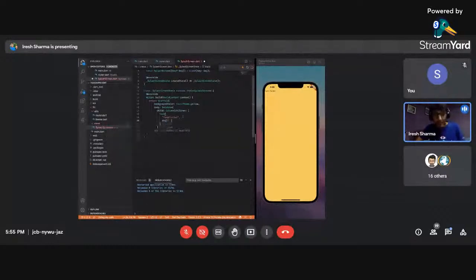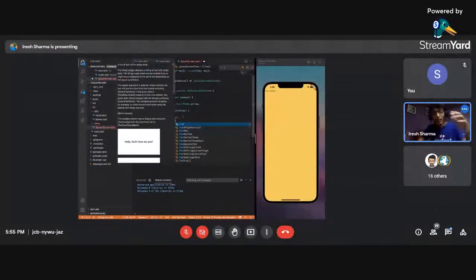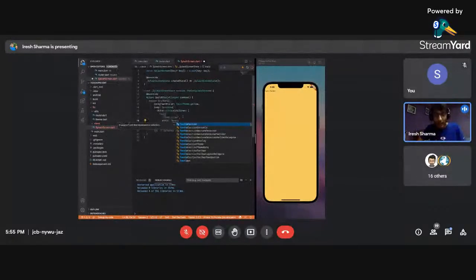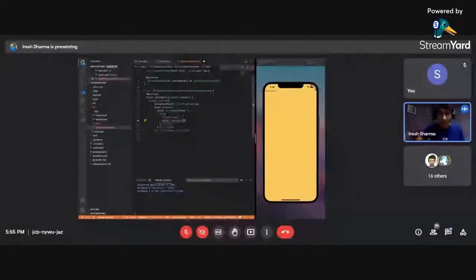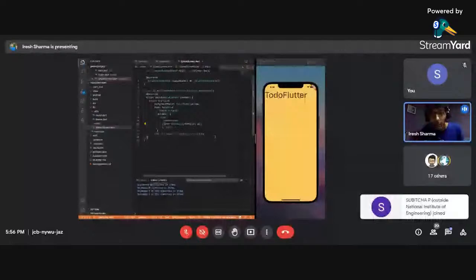Let's give this text some style. Again, Flutter is very, very self-explanatory. So if I want to give style to a text, we just give it a style and say TextStyle. Okay. Now let's make the font a little better. So we'll go ahead and give it a font size. Let's say 65. Okay, looks good. Now let's go ahead and give it a font weight.